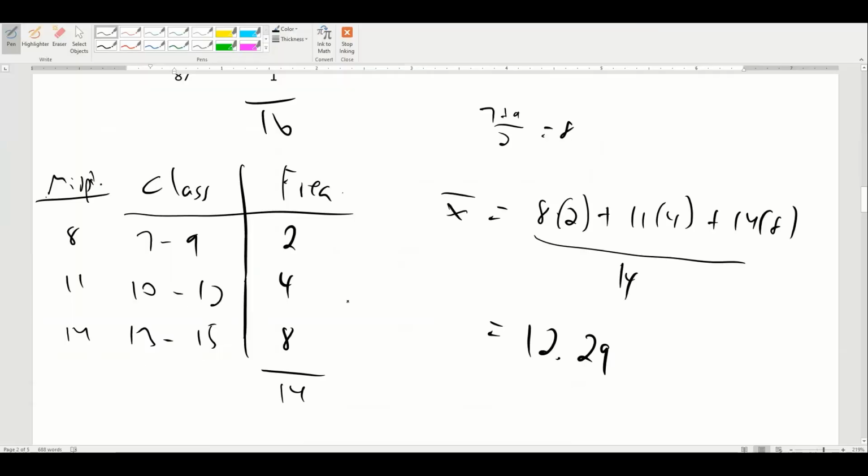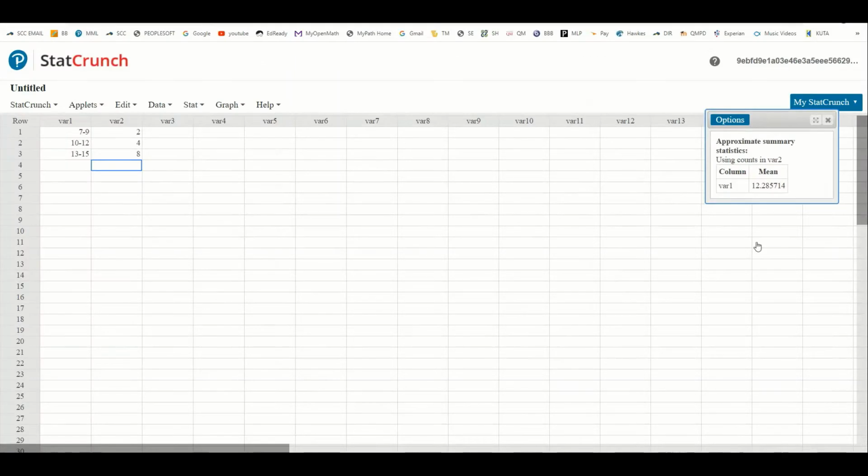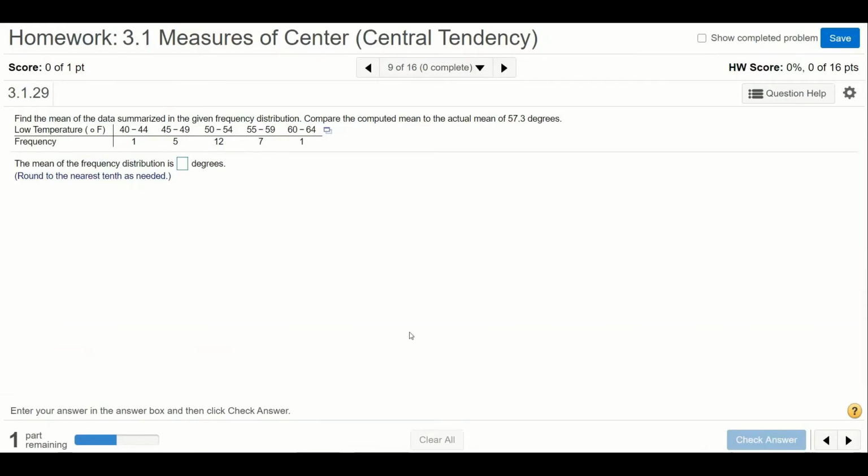If I go back, I round out 12.29. See that? I'm telling you, it's really, really neat. It's actually so neat. I'm actually in the homework problem again. Notice this one, find the mean. Notice all the numbers of classes. Watch this. There's a little box right here, a rectangle.